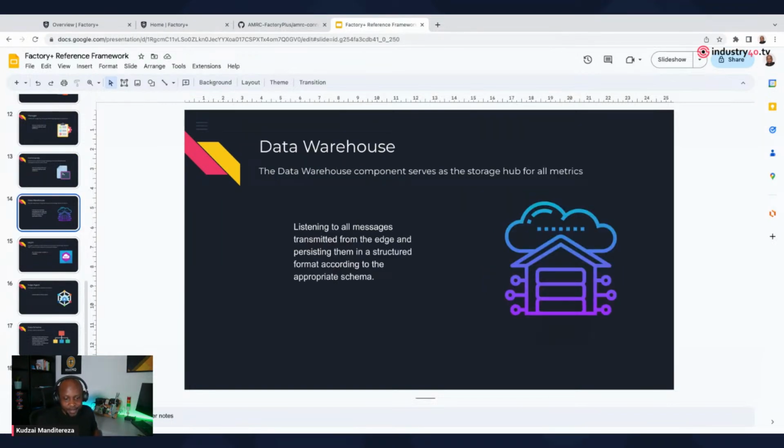And then finally, okay, I think we've still got some more to go, not finally. We've got the data warehouse component, which serves as the storage hub for all metrics that are being generated within your architecture. Basically, the data warehouse listens in on all the messages that are transmitted from the edge, and then it persists those messages in a structured format according to whatever schema is being used.